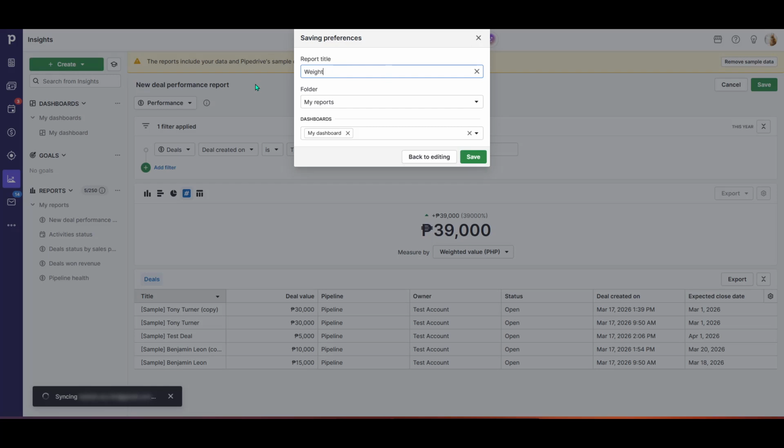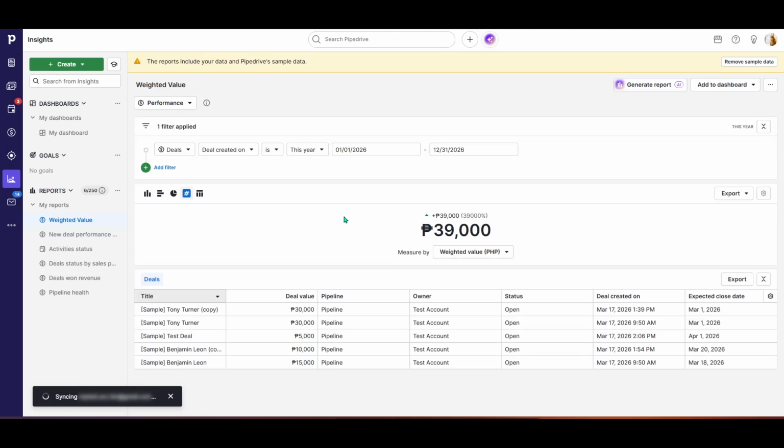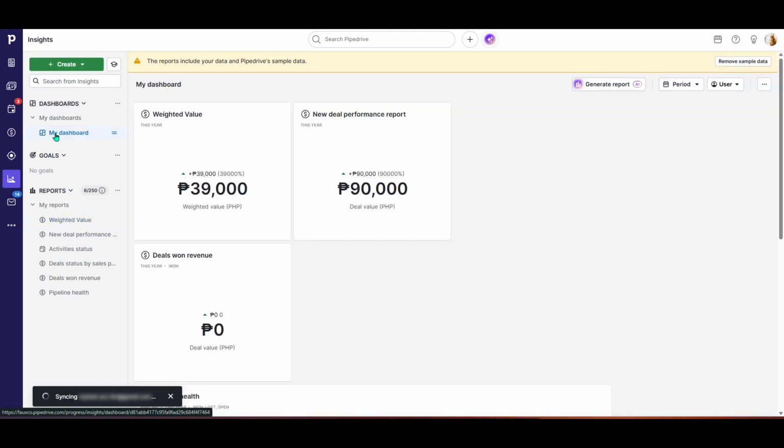Give your report a clear, descriptive name so it's easy to find later, and optionally add a short description to capture its purpose. After saving, your new report will be added to your dashboard inside Insights automatically, ready to view at a glance alongside your other visuals.